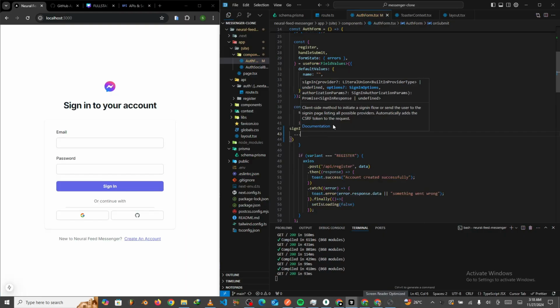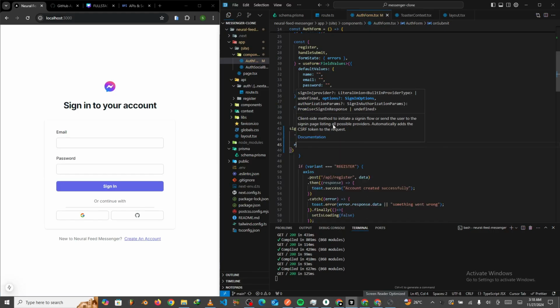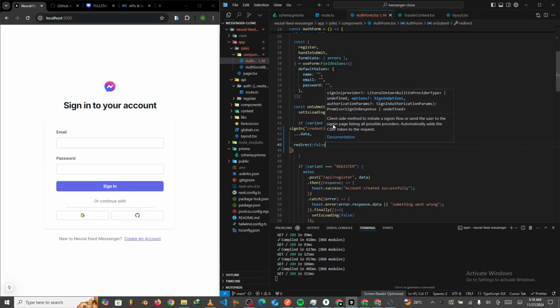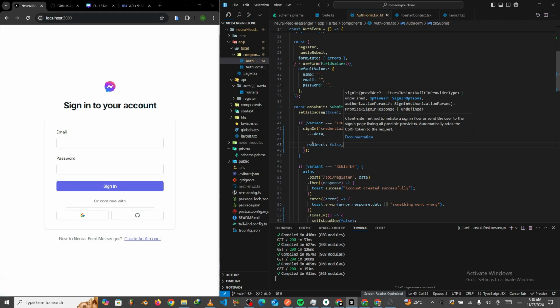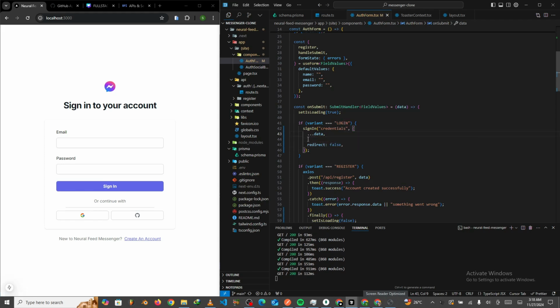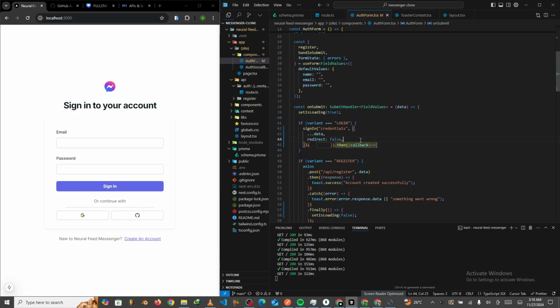And then inside we spread the data that we are receiving from the form, and then we set the redirect to false. Then after setting it to false, what we are going to do is we're quickly going to come here and then say then, after that we'll call this callback.